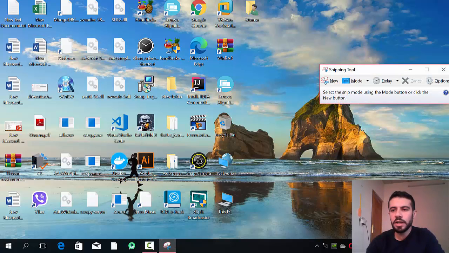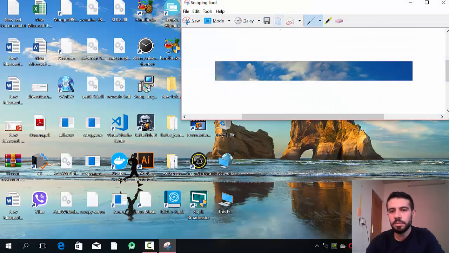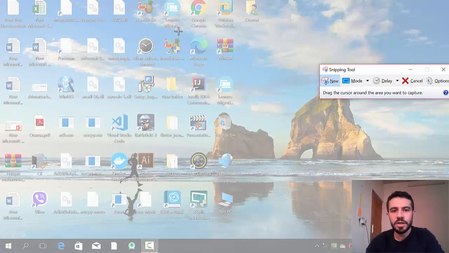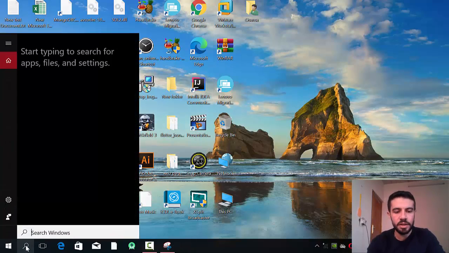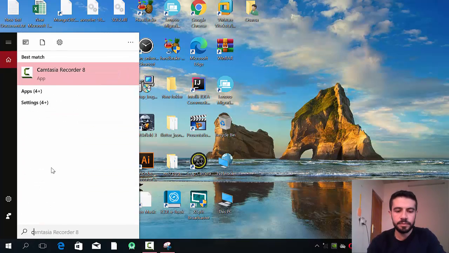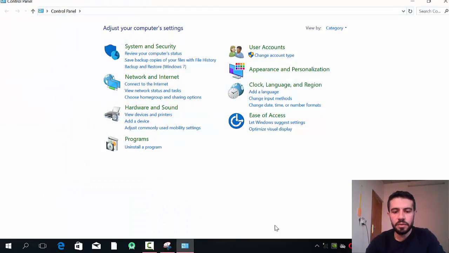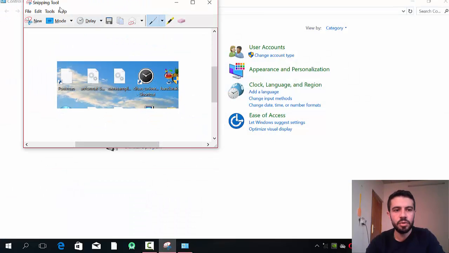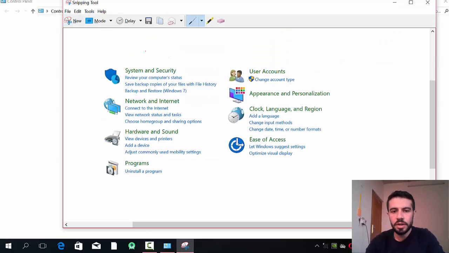So here we can add the picture, take a picture of the entire screen or just a part of the screen, for example just this part, and then here for example just this part. Or maybe I need to take a picture of the settings or control panel, so just go to control panel, type control panel here. And of course we have the software Snipping Tool, just click New, and you can take a picture of anywhere here.